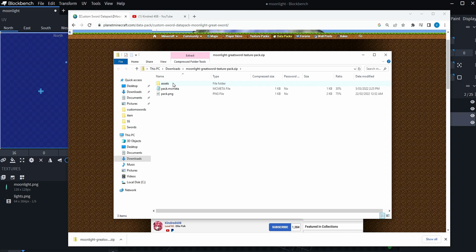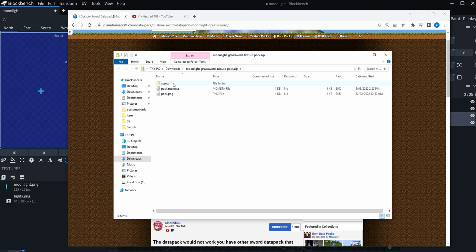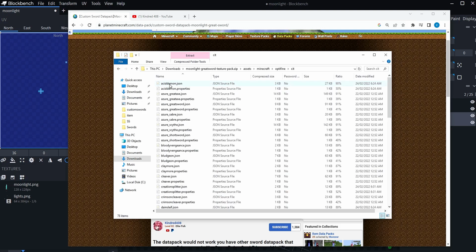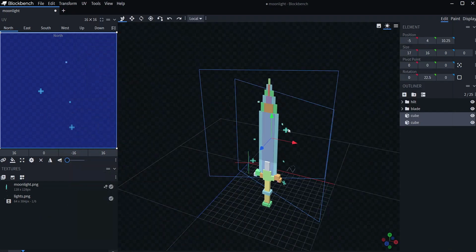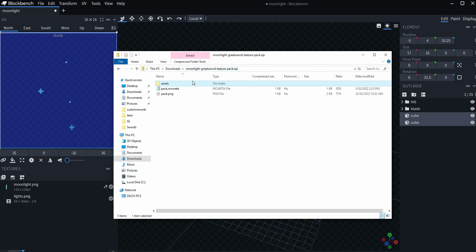You might have to unzip it to take stuff out, but you can go into Assets, Minecraft, Optifine, CIT, and the actual model is here. This is the actual sword. If you want it to have Optifine lighting, you can copy this as well. But this is the actual model file, so you will need this to get the same model that I'm using here. And the textures are located here.